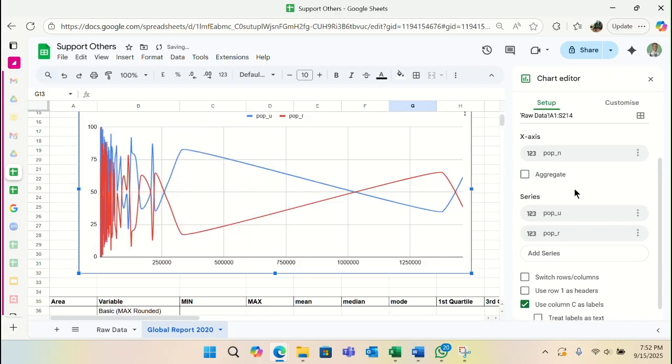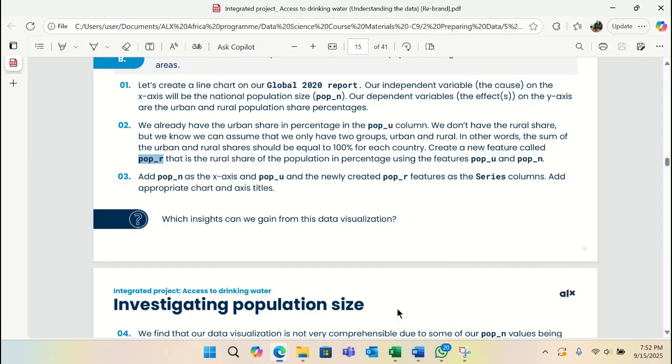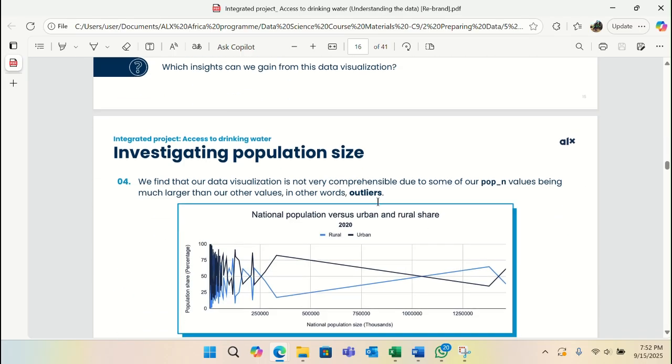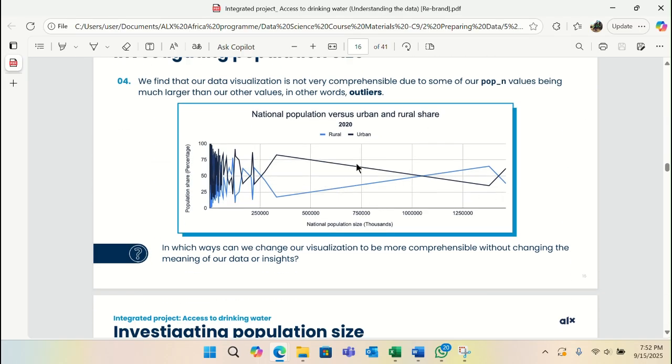Okay, aggregate it. So if you aggregate it, you get back this. So this is the first tick. Then I'm going to see the instruction. What next they are saying. So yes, which insight can we gain from this data visualization? These are questions. Go and handle them. But then you get something like this.